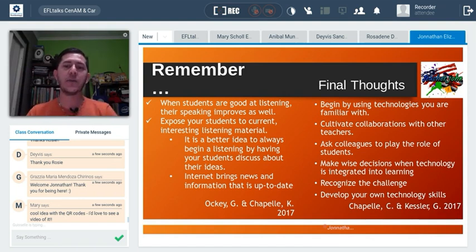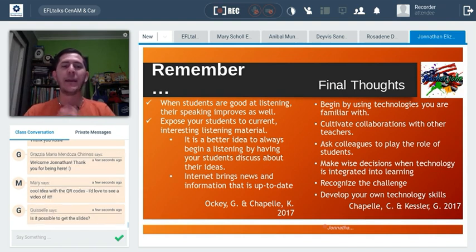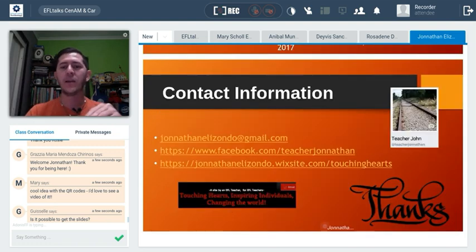Make wise decisions about when technology is integrated into learning. If you use it every lesson, it loses the magic. So make sure you integrate it in the correct place, at the correct time. Recognize the challenge. I know not everywhere we go we have technology, but if we only have our computer, let's make sure to use it wisely, and to take advantage of this computer that we have, and develop your own technology skills. I mean, there are many courses, there are many tutorials online that you can use to develop your own skills.